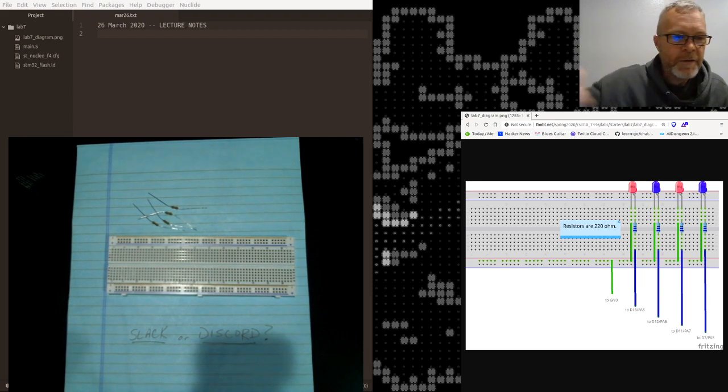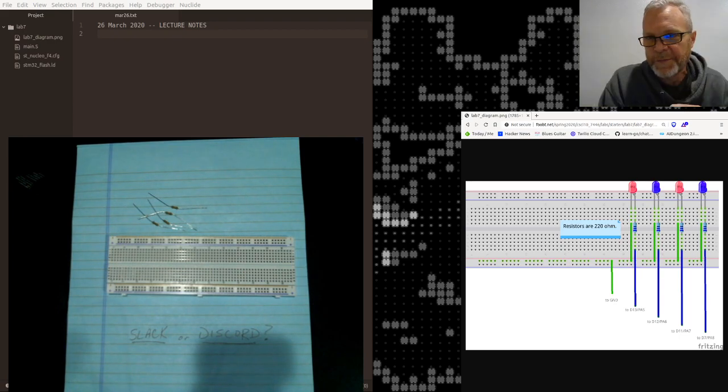I need 4 LEDs. I want 2-legged LEDs. Doesn't really matter what color. I just picked red and blue because I thought that for this circuit, it reminds me of the cops. So that's why I did that.